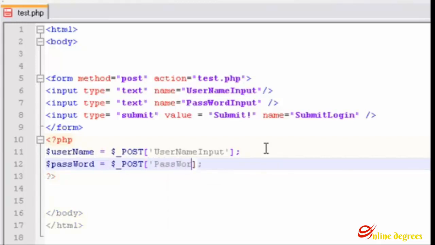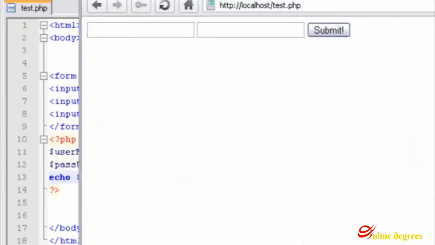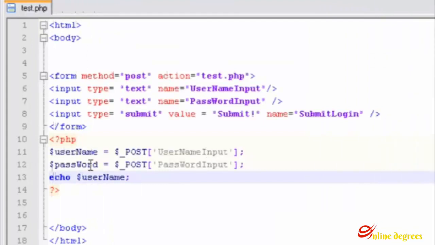Okay, so after this, we'll just go ahead and echo username. Okay, so let's run this and see if we got it right here. Let's type in our username, Bob Smith. Okay, there's Bob Smith. So what happened is PHP took a value that was inputted by a user, and it set a variable to that value at runtime. So this username got that value through the post superglobal variable.